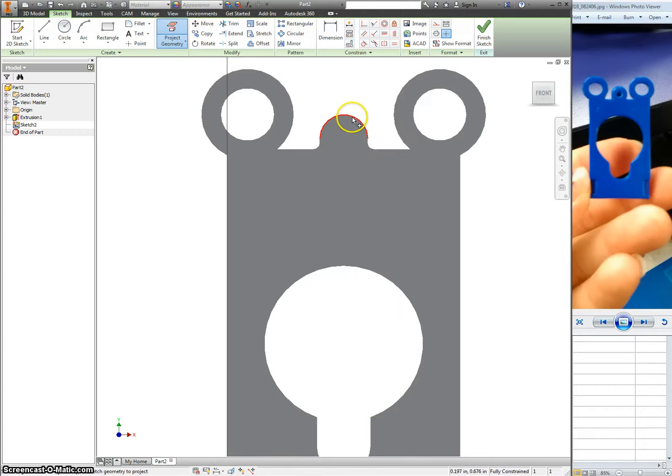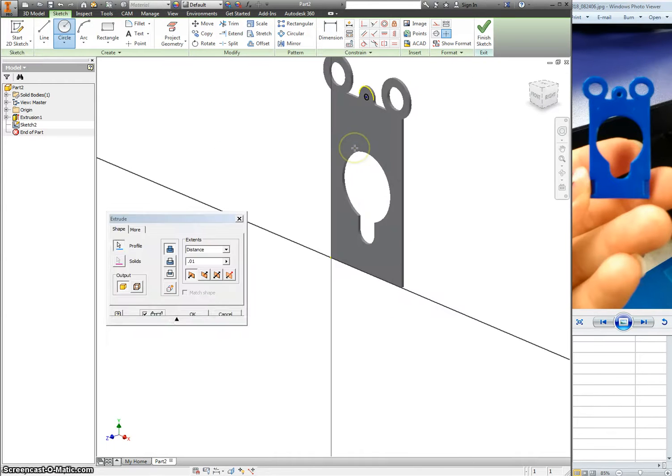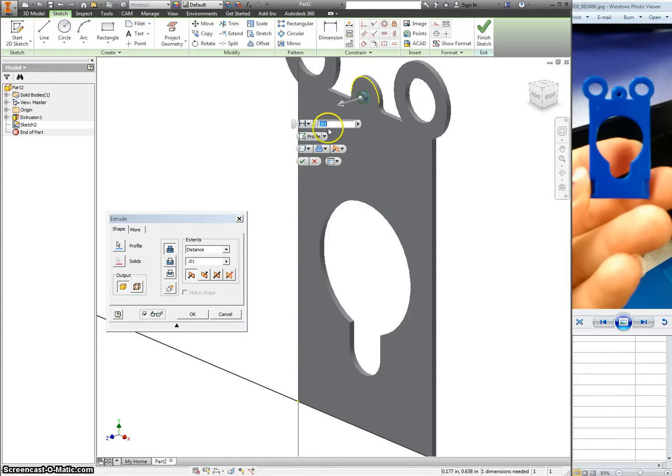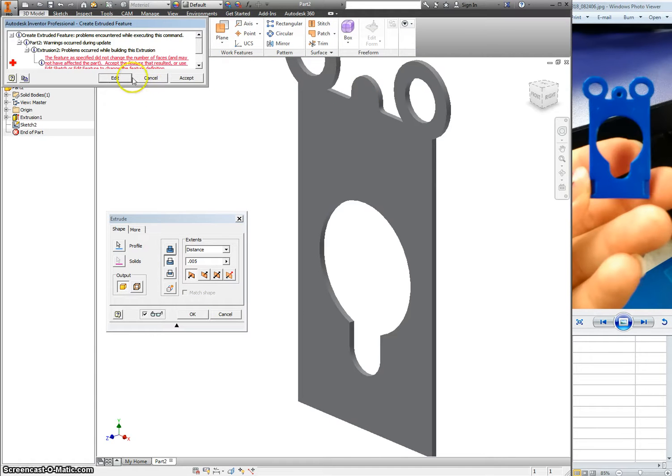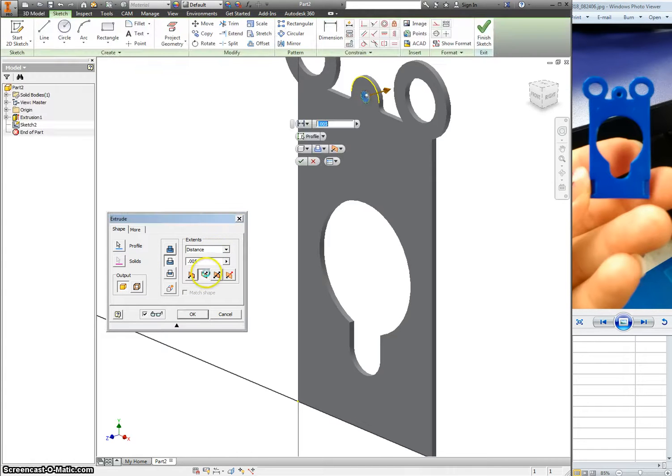So I can go project geometry. If I click on this, it shows me where the center point is. Then I can go back to my circle tool, make a little circle. I made the original 0.01, so I'll make this 0.005 so it cuts in halfway. I have to switch this to removing material. Make sure it actually cuts into the material and it's not trying to cut away from it.